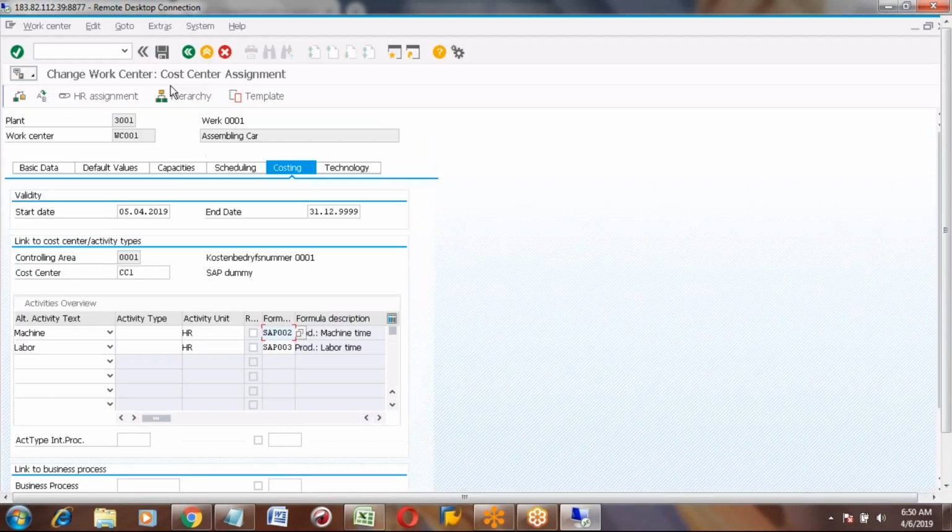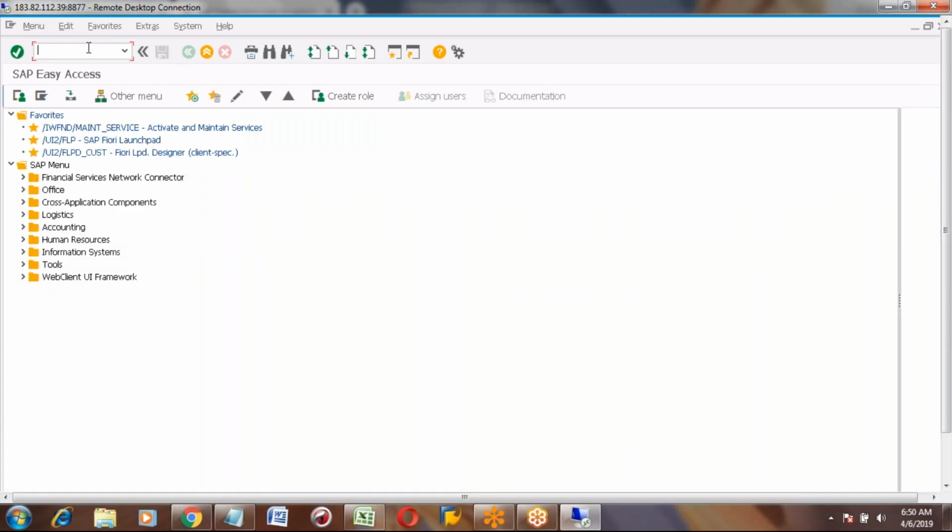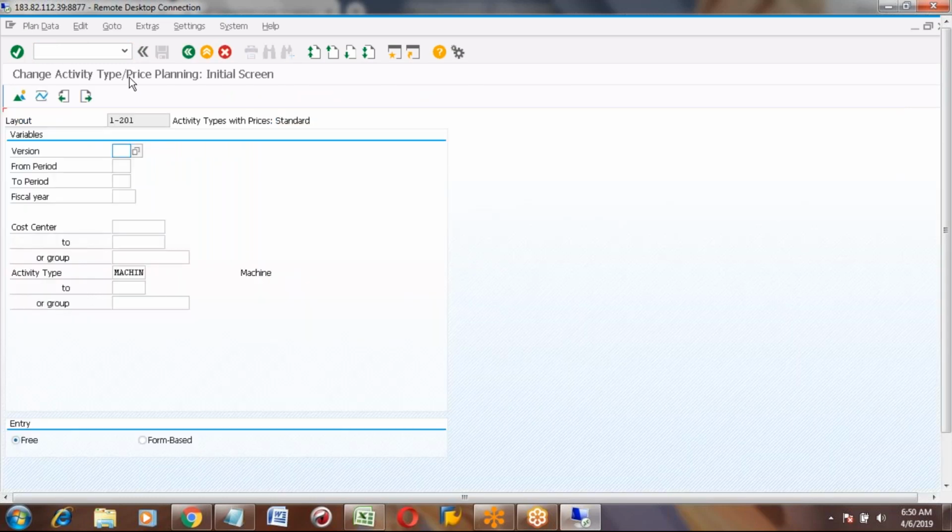So now how will the system calculate the cost? For this, the costing people will maintain the cost per unit, the per-hour cost. Actually there is another transaction code, KP26. This is for costing people. Here you can see price planning, activity price planning for each activity. For mission hour, for 1 hour $50, they will maintain here. So the costing people will do this, right? Yes, correct.